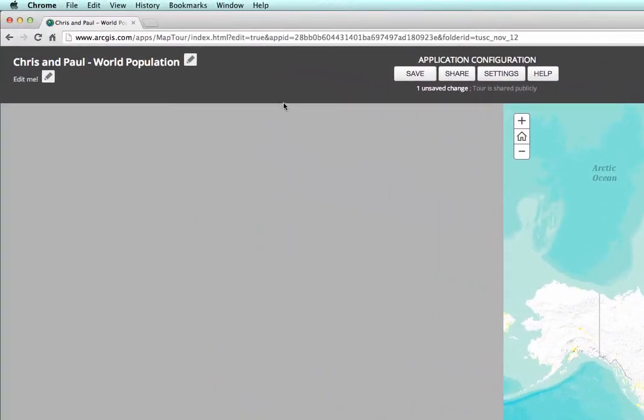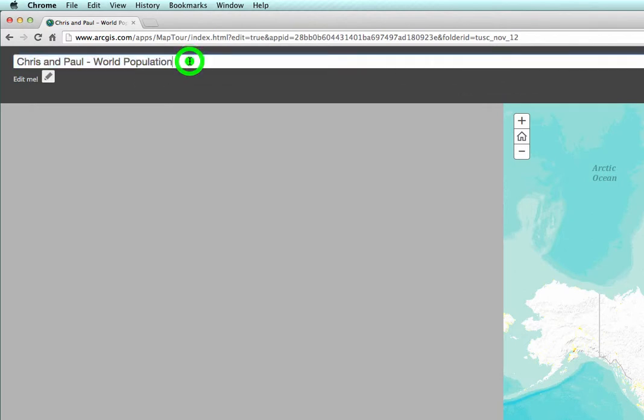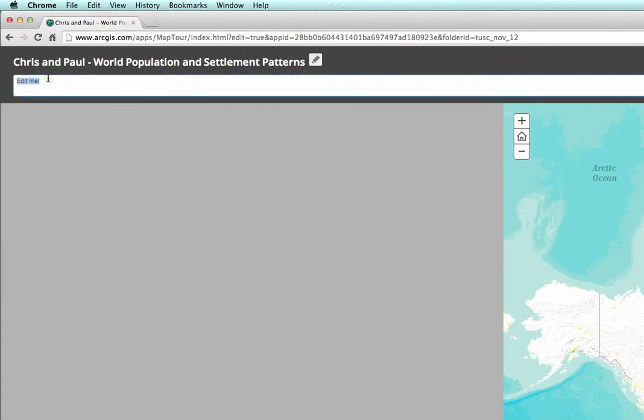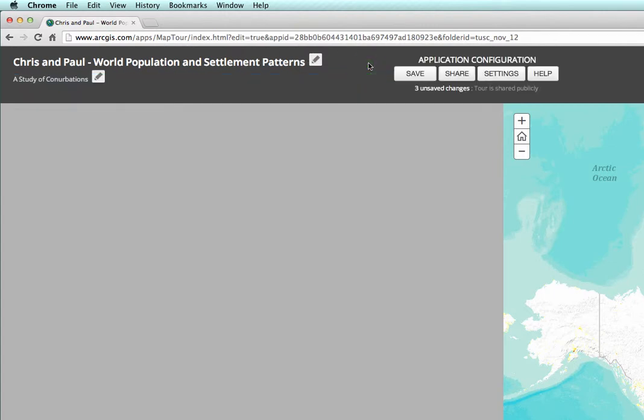And we're going to edit a couple things that we see up here. So we don't really want it to say just this. If we click the little pencil edit button here, let's add on past world population, space, and settlement patterns. And just click outside of the box to save that. There's a subtitle area here, so we might as well edit that. Put in here a study of conurbations, and then we'll click outside the box.